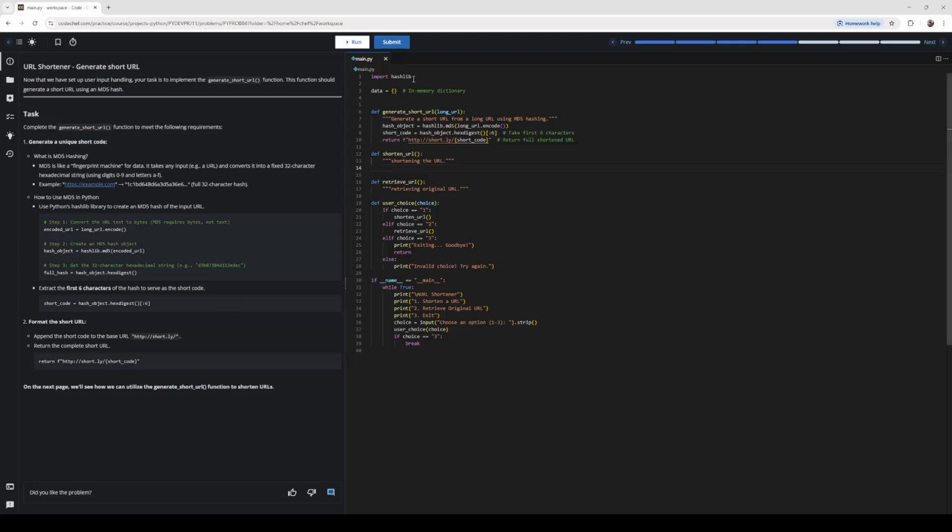So let's import the hashlib library first, and then we're going to create a data dictionary. And now coming to the actual function, we're going to take in long URL as an input from the user, and we're going to take it as an input for this particular function. And this line over here is just to tell the programmer what it's going to do.